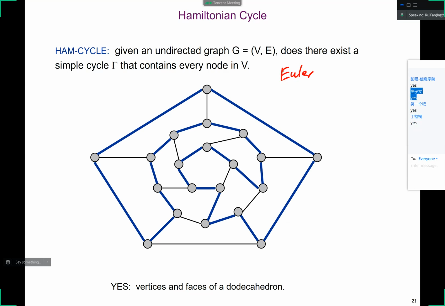There, what you're trying to do is you're given a graph and you want to go through every edge exactly once. For Hamiltonian cycle, you want to go through every node exactly once, and for Euler cycles, you want to go through every edge exactly once. Now, for example, if you have a graph like this, then you can go through every edge exactly once. You just go around the pentagon.